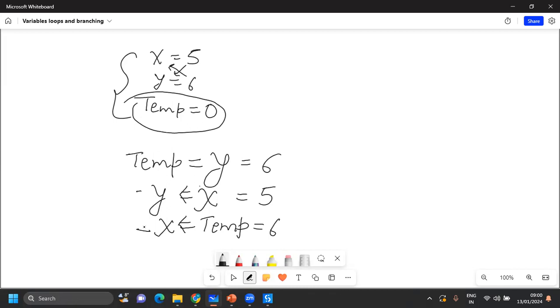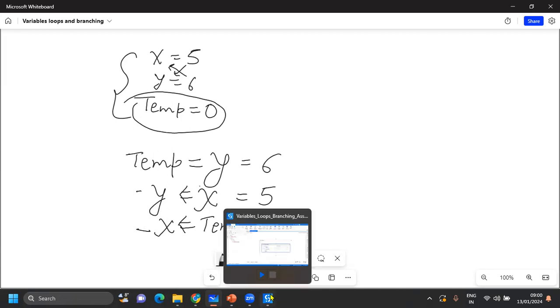Anyone has any doubt regarding this swapping logic with the third variable? Anyone? Bharti, is it clear for you? Hello? Can't hear, yes, I understood. Hello. Yeah. Now I can hear you.